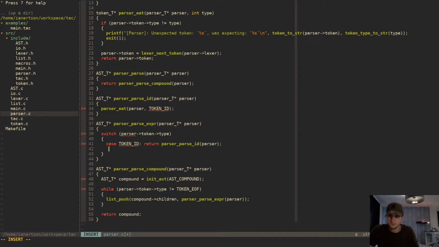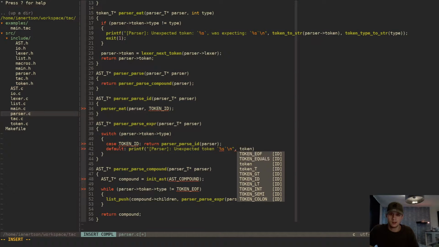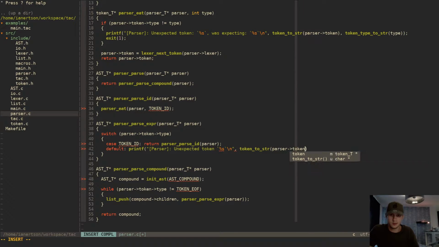So default parser unexpected token printf token to str parser token, and exit one.